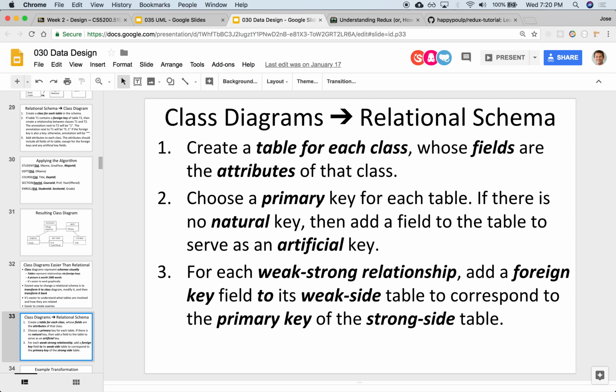If there is a natural key, maybe you chose a natural key such as an email or a username, and that's a natural primary key, then use that, if that's useful. Otherwise, just generate an artificial key. And then look at the weak and strong sides, where you have a one-to-many relationship. So add a foreign key on the weak side, and add a primary key on the strong side. That's easy. So it's basically going from here to here, going backwards.